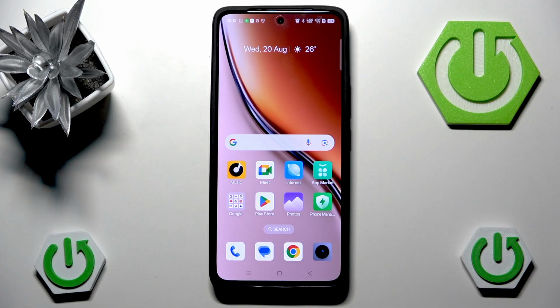In this video, I will show you how to fix your auto brightness not working on REALME P3. Let's begin.